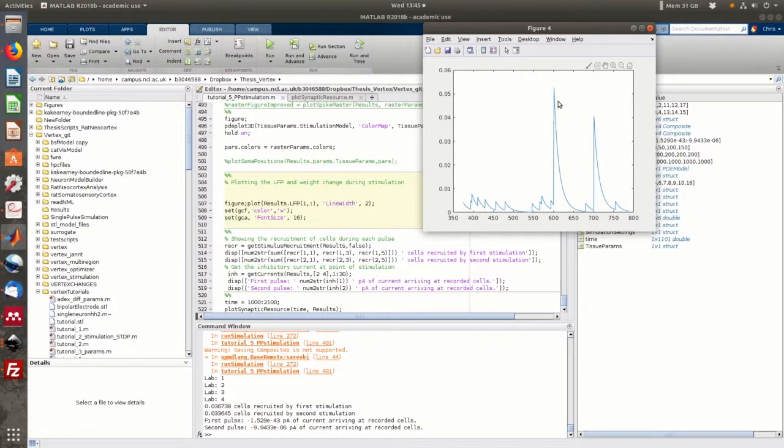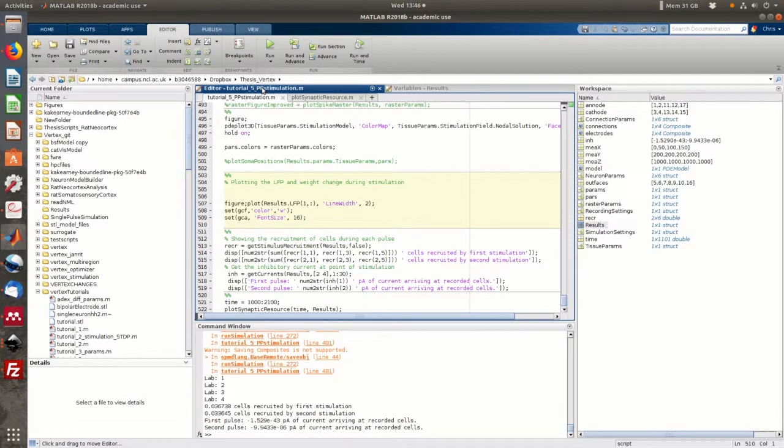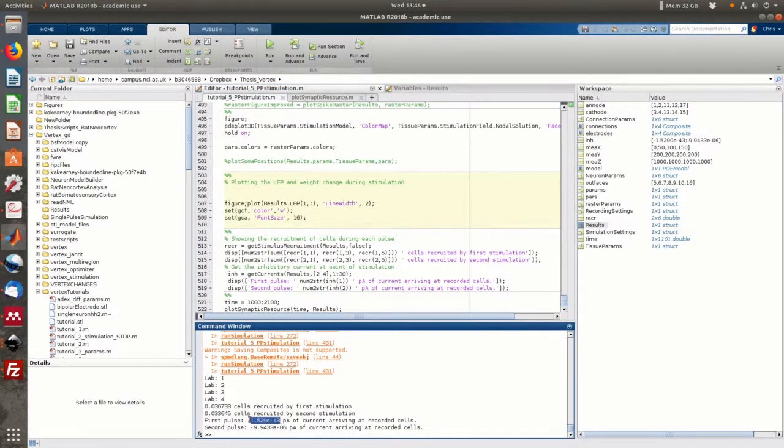So to find out a bit more about how this paired pulse depression arose, we can have a closer look at the two variables that we recorded, the currents and the synaptic resources. We can see these if we look inside the result structure, and we can see here how we might investigate them. So we're using the get currents function, and this tells us that when the second pulse was applied, there was much greater inhibitory current arriving at the recorded cells, and so this contributed to the depression.